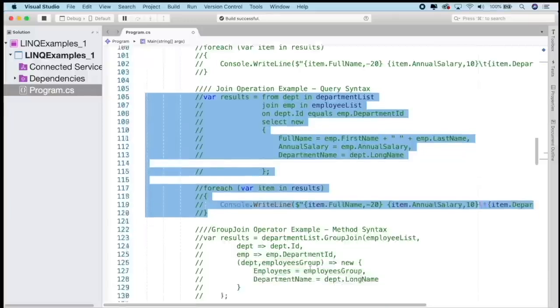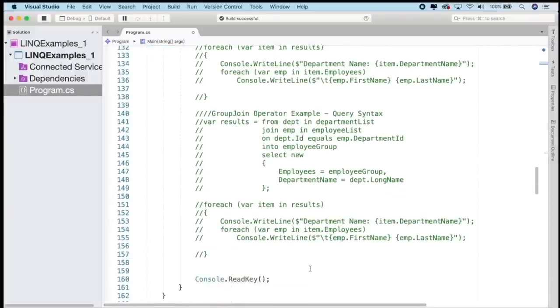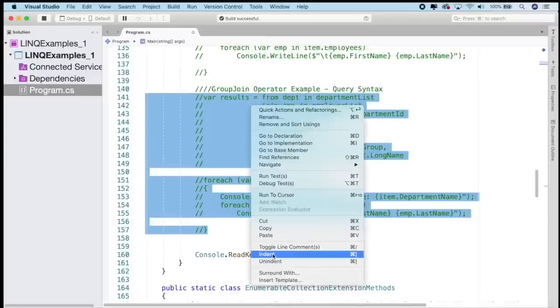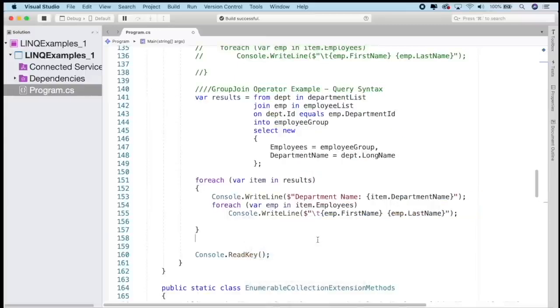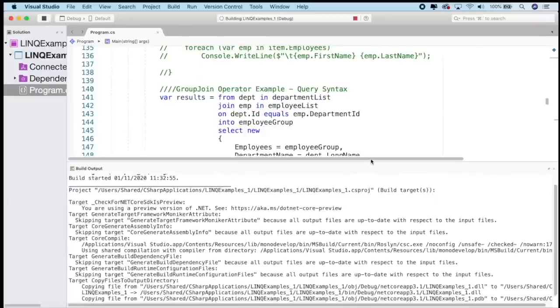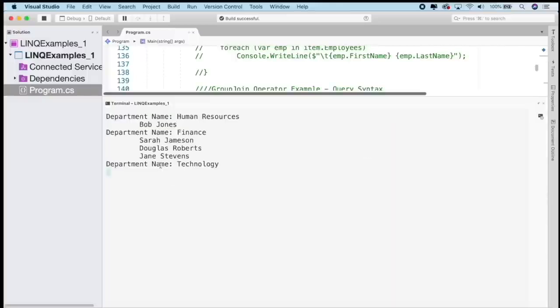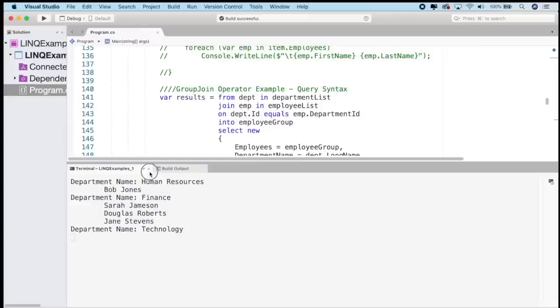So let's comment out our join query and uncomment our group join query. And for good measure, let's run the code again. And as you can see, the technology department is now included in the results displayed to the screen, even though the technology department does not have any matching employee records.